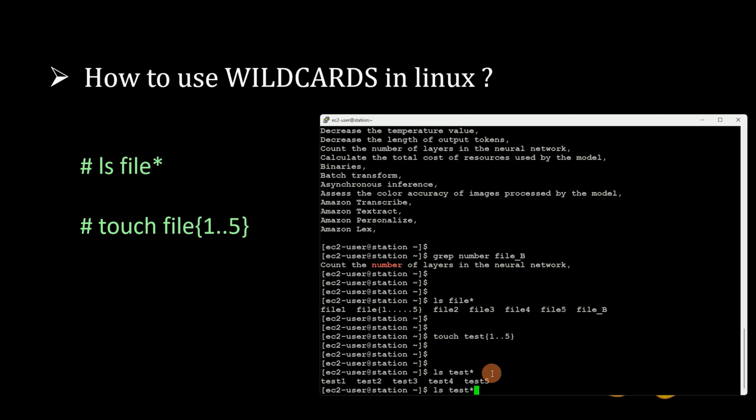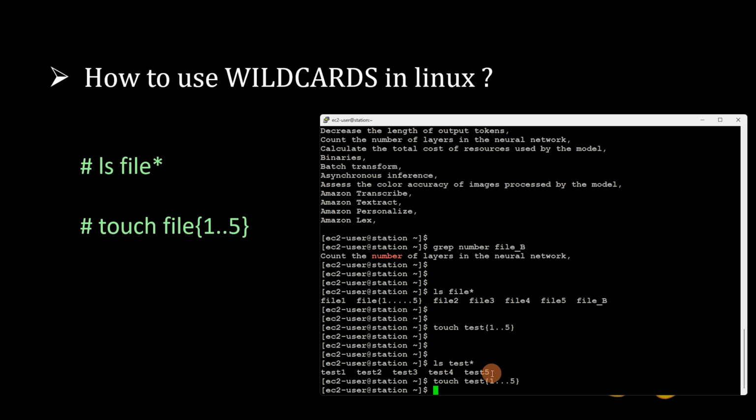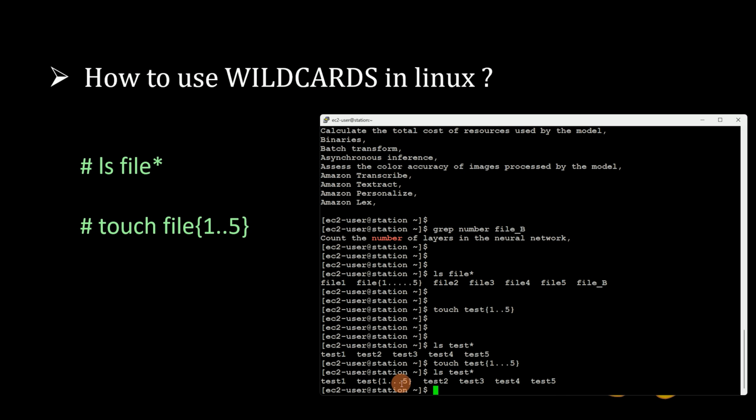But what if we use more than 2 dots over here? It is still working, right? We haven't got any error. But what is the difference then? So again, let's try to filter out if it has created. Yeah, the file has got created, but it is now considering it as the name of the file, not the wildcard. So this is the difference. Exactly 2 dots should be there.